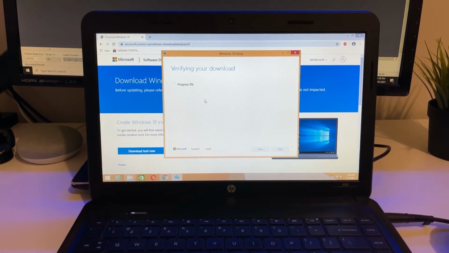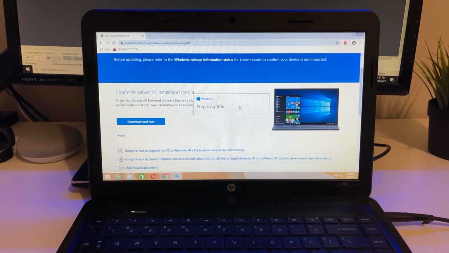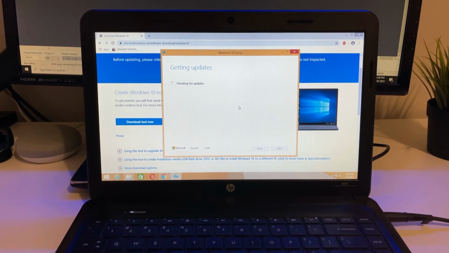And now it's verifying our download. Now it says it's creating Windows 10 media. Now it says the setup is cleaning up before it closes, and this might take a few minutes. Now the installation is starting. It says preparing Windows. Now it's checking for updates. Now it says it's restarting the Windows 10 setup.